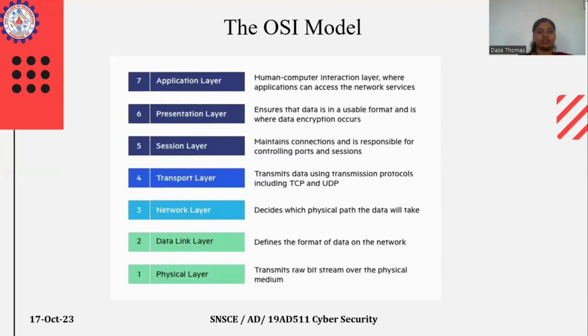There are 7 layers in our OSI model: physical layer, data link layer, network layer, transport layer, session layer, presentation layer, and application layer. The physical layer transmits raw bit stream over the physical medium. Data link layer defines the format of data on the network. Network layer decides which physical path the data will take.